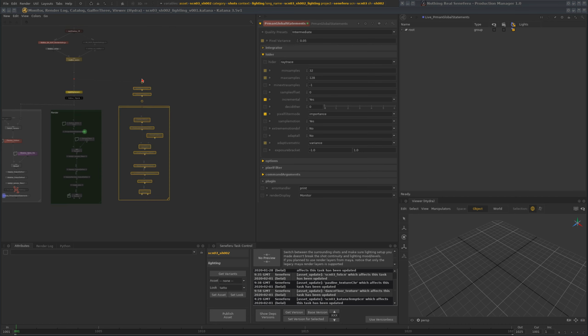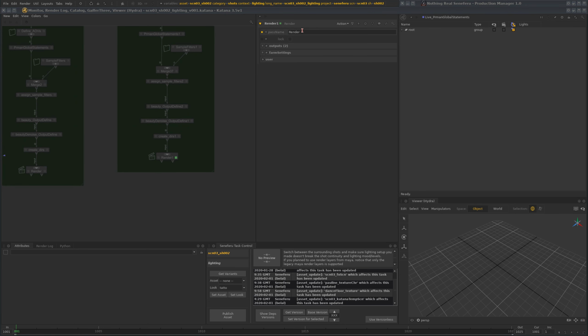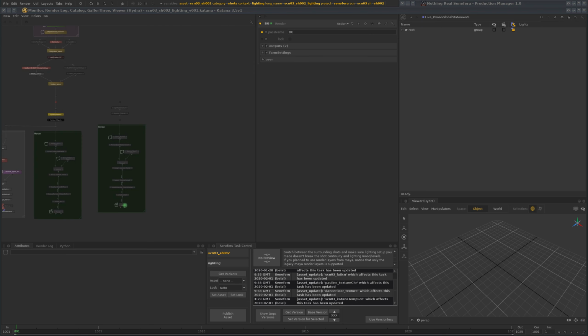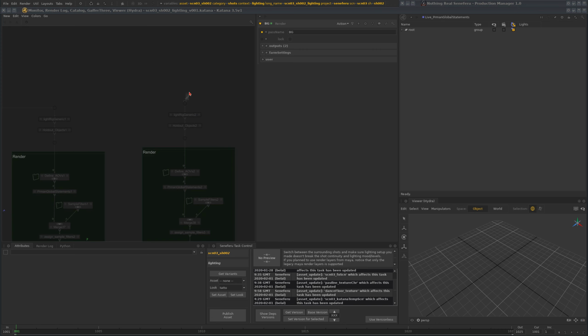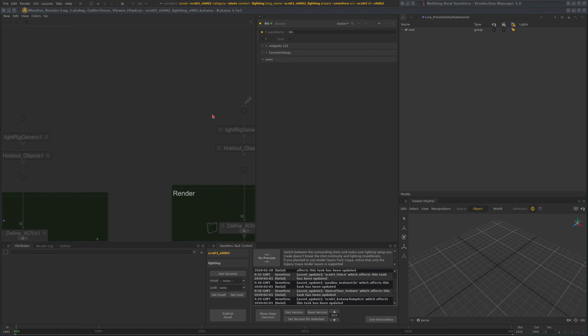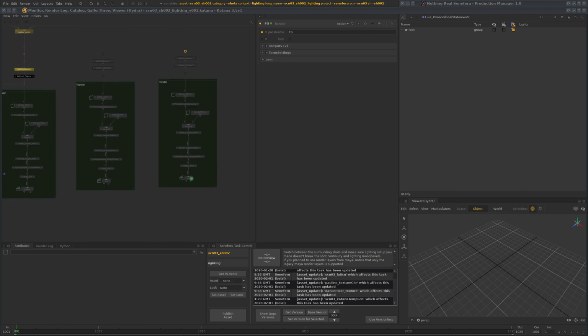So by disabling one, let's say that we have these 2 render layers, and now this is called for example BG, and this is called FG. By the way, this is all what you need to do to make a render layer.